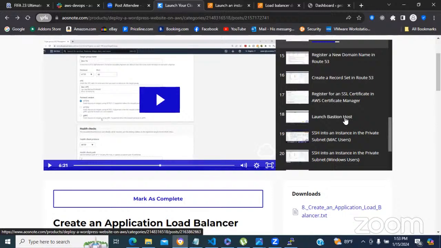And on step 18, I see launch bastion host. Is that another EC2? Yeah, that's just another EC2 that allows you to connect to your private instance. Okay. Yeah. So I would still need the previous EC2s. Oh, so now you don't need, okay, let's look at your EC2 console.